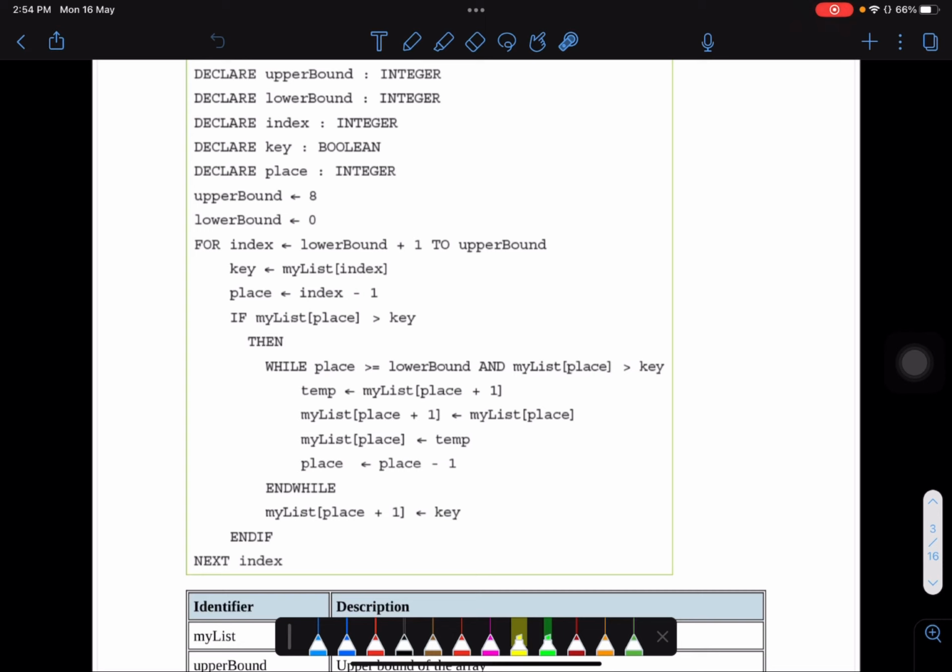Now, index goes from the second to the upper bound, or to the last, and key is assigned my list index. So key is assigned 8 in our example, because the first value for index would be this, right? Lower bound plus 1, which is 2.